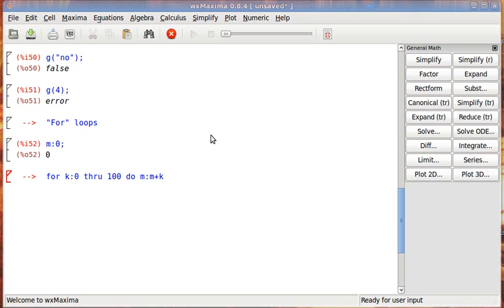Now let me explain exactly what this means, the syntax of the command. First of all, I want to take m, and I want to add k to it when k is 0.